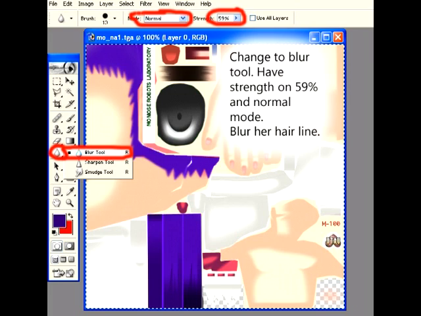Now, if you want to get rid of that, here's what you're going to have to do. First, you are going to want to go to the blur tool. Should be a little teardrop or one of those icons. I can't see them right now. But then you're going to want to go up to the settings and change it to 59% on normal mode. Then you are going to want to blur the spiky area where you colored it in. Congratulations, you have just colored in the hair or eyes, or whichever.